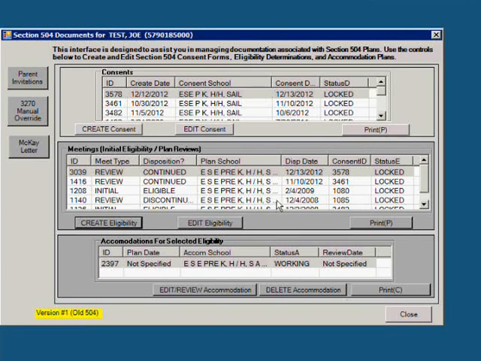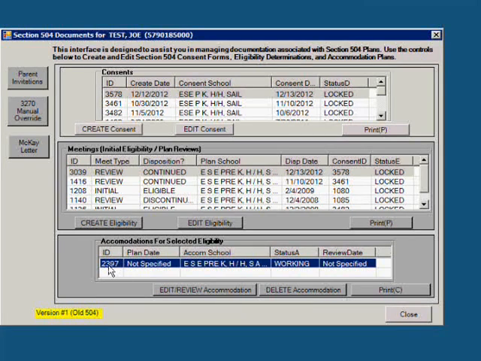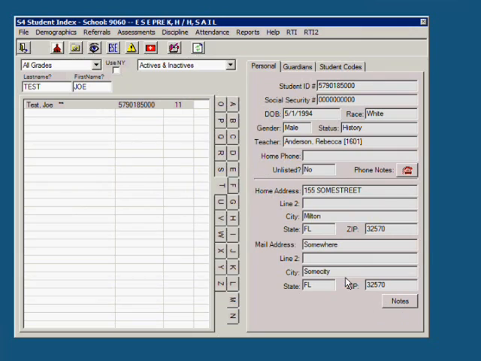So this is a nice feature. If you say yes here, then what's going to end up happening is it's going to take the accommodations from the prior review or initial eligibility, the plan itself, and it's going to push it through as it created the 2397 record accommodations for this eligibility. So it just basically copied the prior accommodations to create a shell record for you. So that's a nice feature. That's the walkthrough for right now for the eligibility meeting screen.